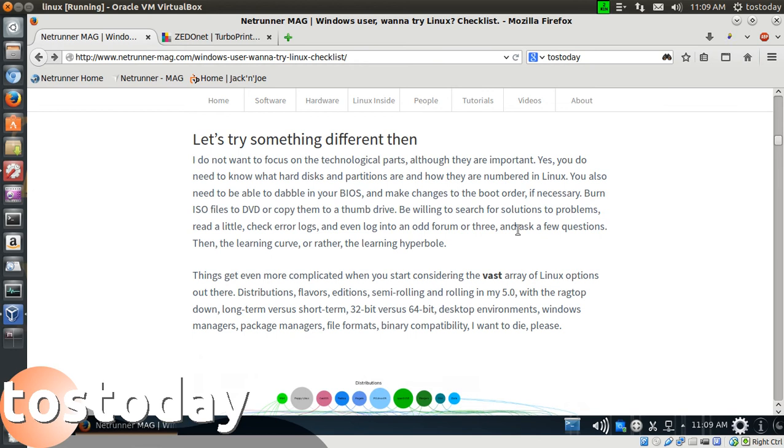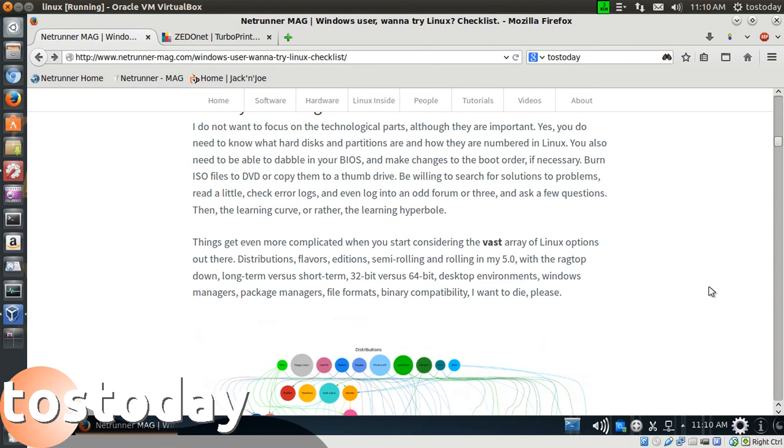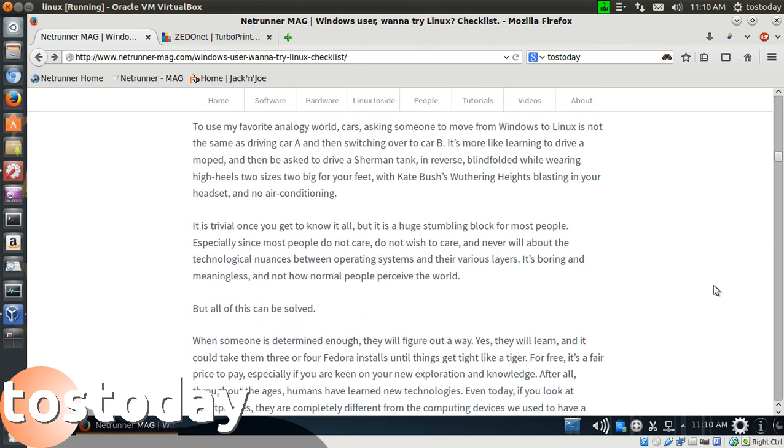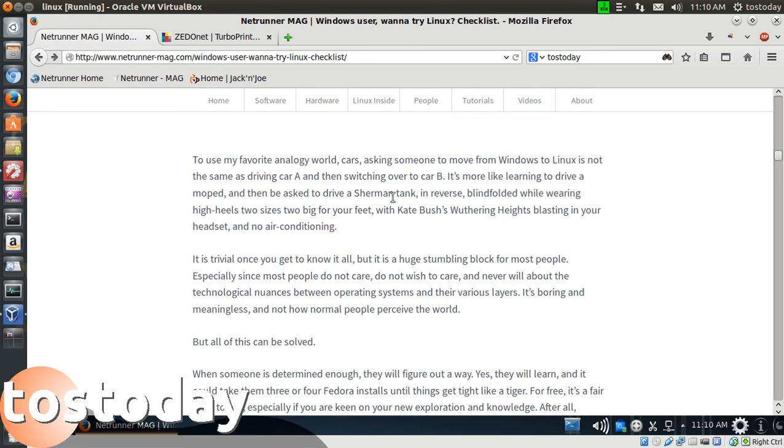All right, he says here, let's try something different then. I won't read all this here. But this part I will read, though. Things get even more complicated when you start considering the vast array of Linux options, distributions, flavors, editions, semi-rolling, rolling, blah, blah, blah. I've talked about this before. This can be confusing for new Linux users, but that's why Dr. Toss will unconfuse everything for you. All right, this is my favorite part.